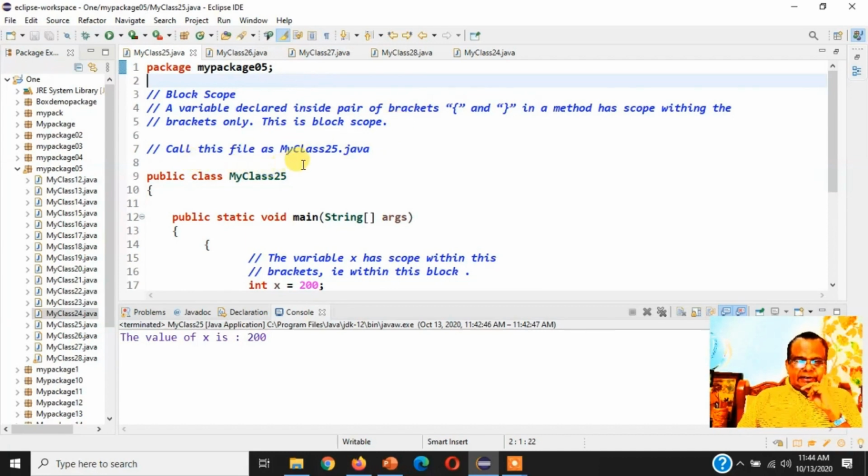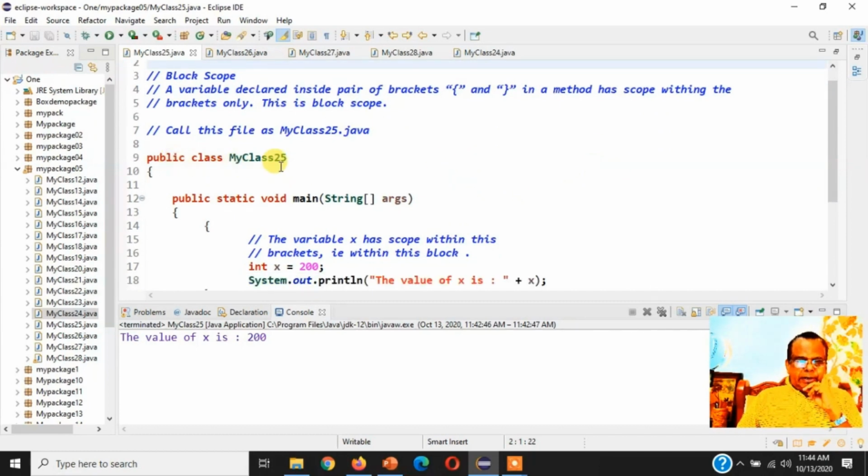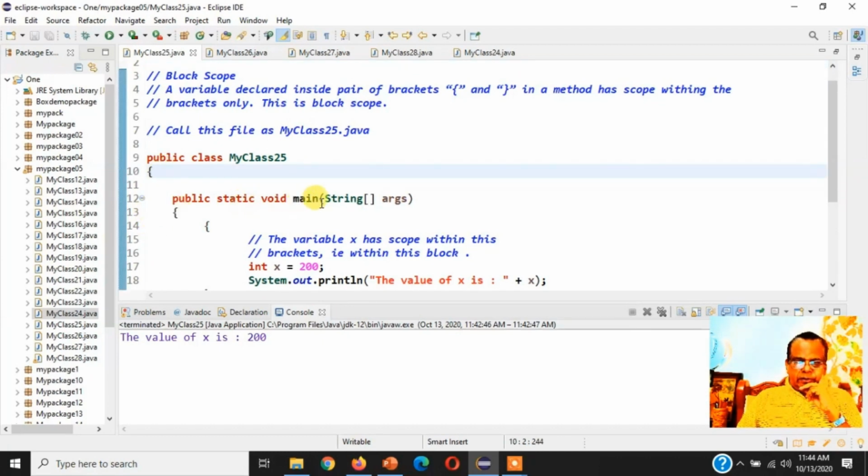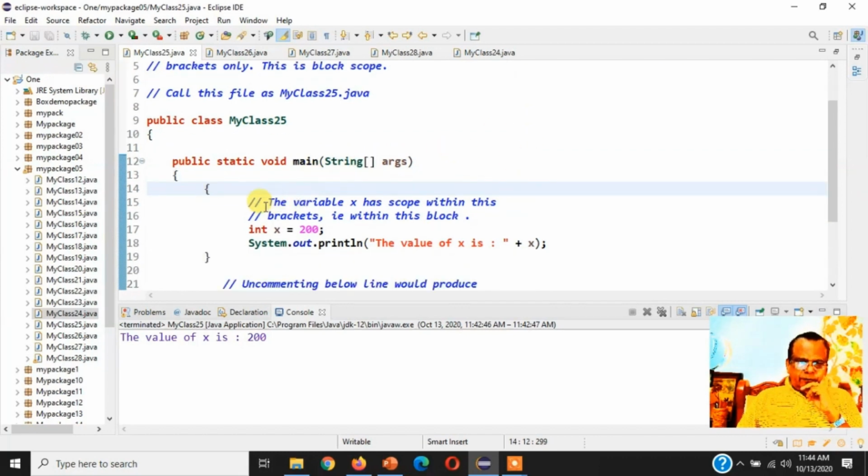Call this file myClass25.java. Now look, public class myClass25. Next, open the brace. We are calling the main function, public static void main, String in brackets, args, close the bracket, open the brace. Then we are again creating another block of code with a pair of curly braces. Open the curly brace.